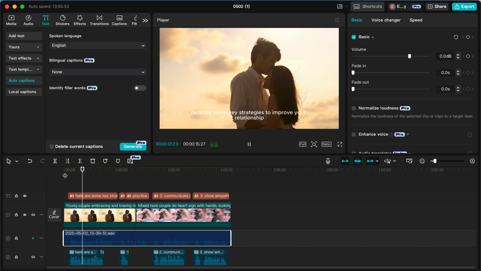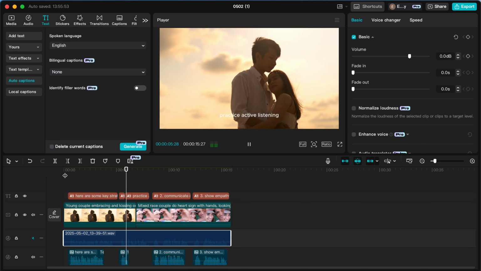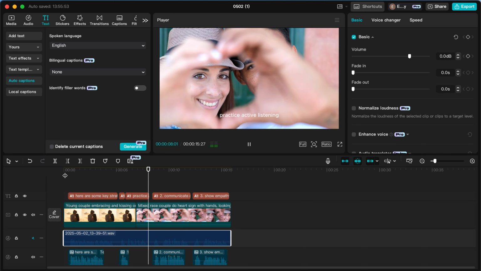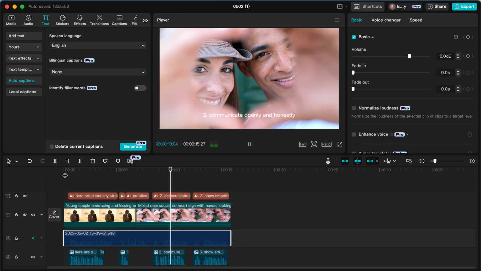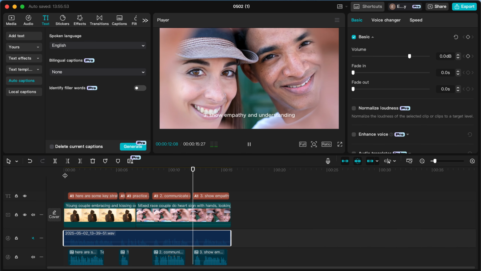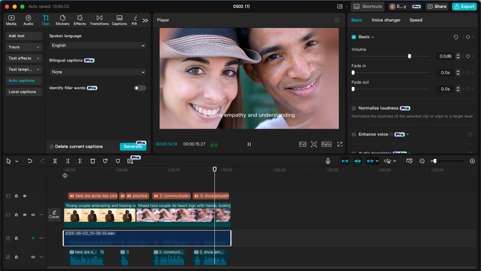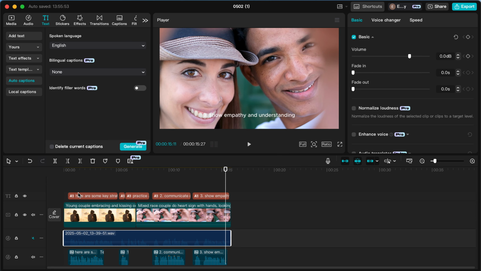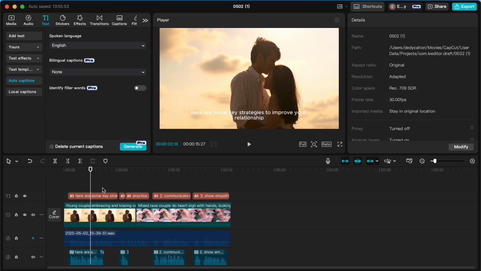Here are some key strategies to improve your relationship. 1. Practice active listening. 2. Communicate openly and honestly. 3. Show empathy and understanding. Now the text is kind of sucks, right?